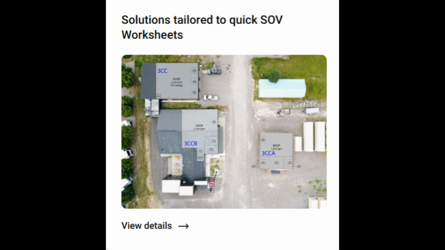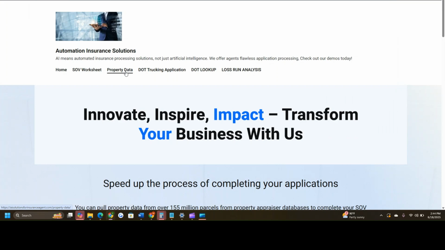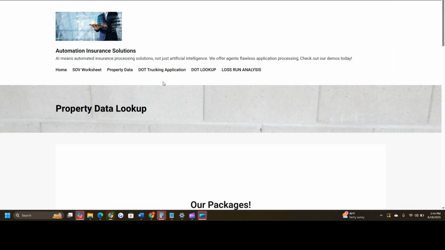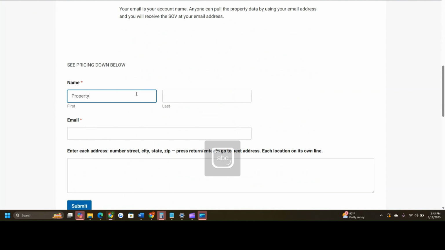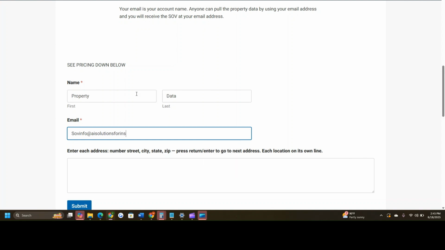Over 155 million properties are accessible through our database. The information retrieved varies by property appraiser protocol by county. Start by entering your name, email address, and the street number and street name, followed by a comma, then city, state, and zip code.